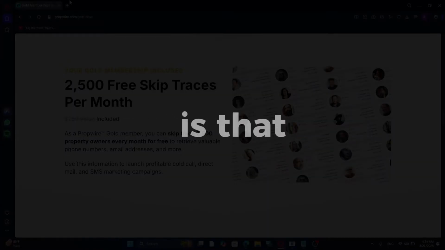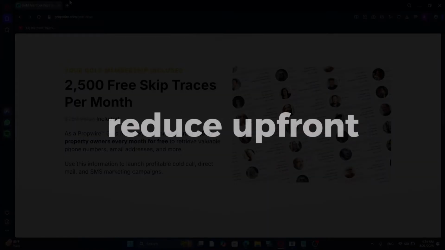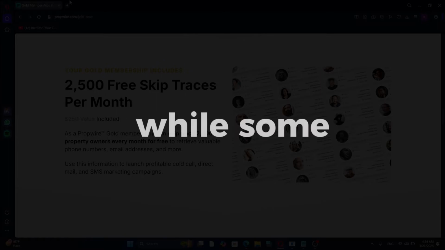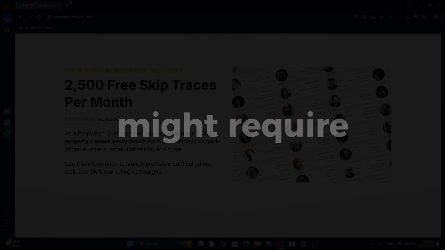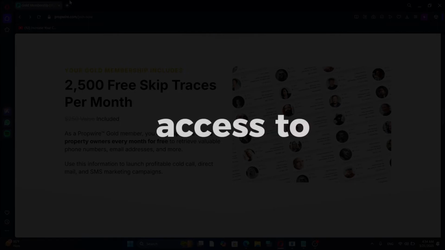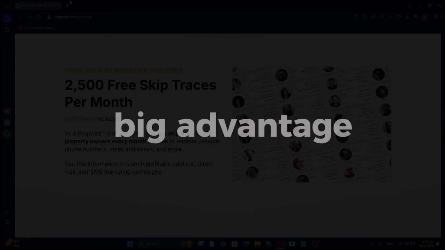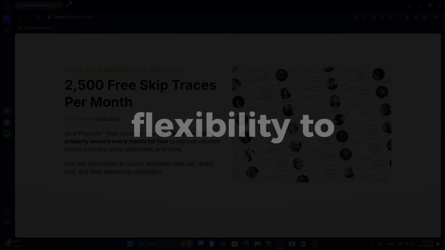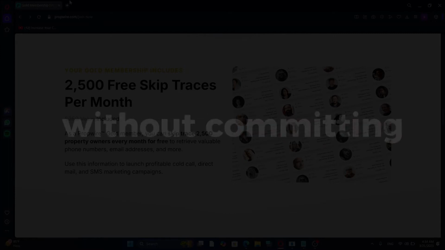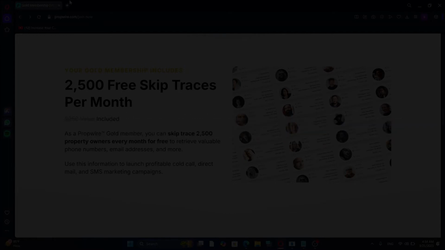Another benefit is that PropWire is designed to reduce upfront costs. While some premium features or services might require payment, the free access to basic property data is a big advantage. This gives you the flexibility to explore the platform without committing to a subscription.